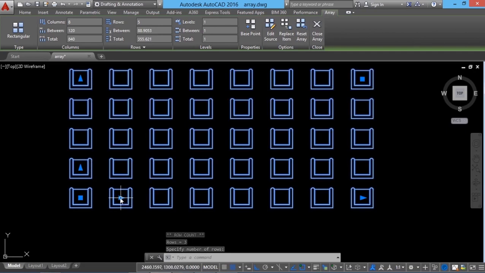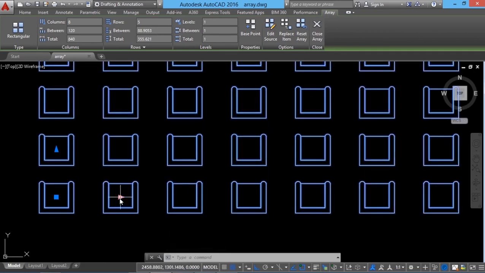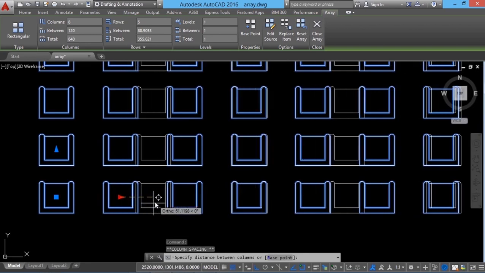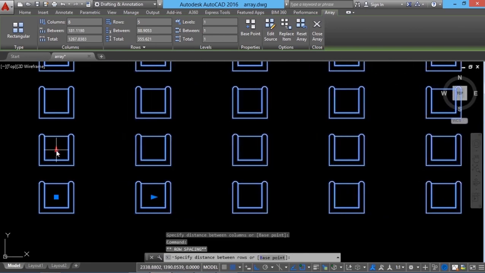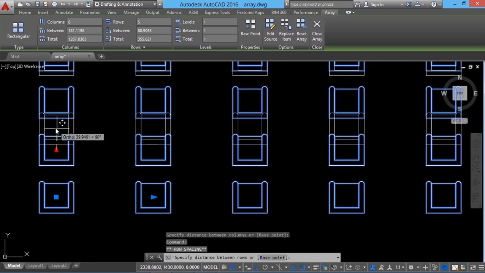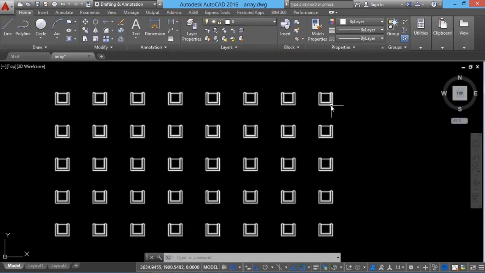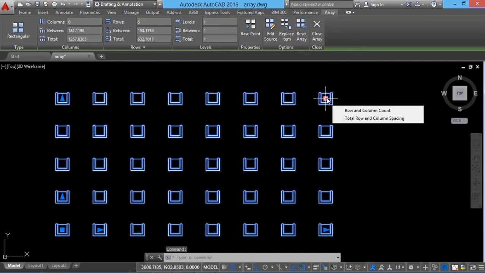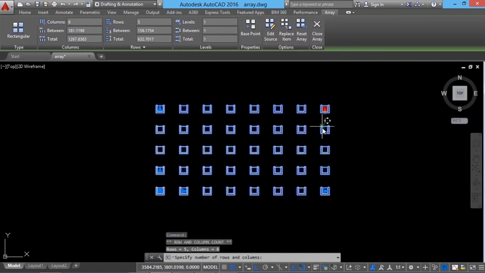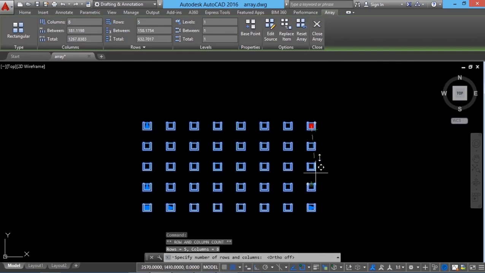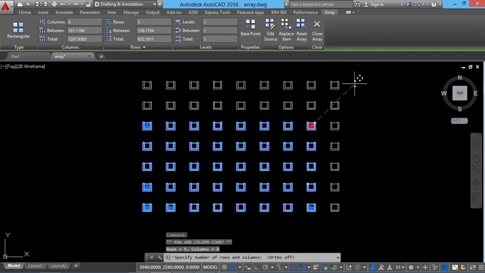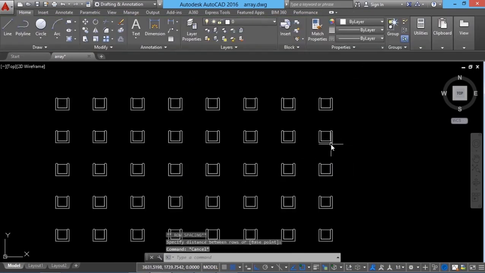Similarly, this particular end grip can be used to change the row count manually by dragging. And the distance between the elements in a column can be varied by clicking on this arrow. I mean, you move the mouse rightward, the distance can be varied. And similarly, the distance between columns can also be varied by moving this particular grip. You also have a corner grip over here, which will let you change the number of rows and columns together. I'll turn the ortho mode off, then I move the mouse. You can see that the number of rows and columns are getting changed.